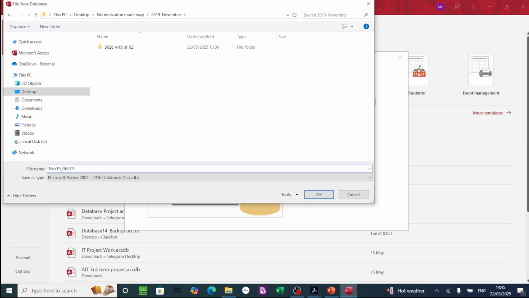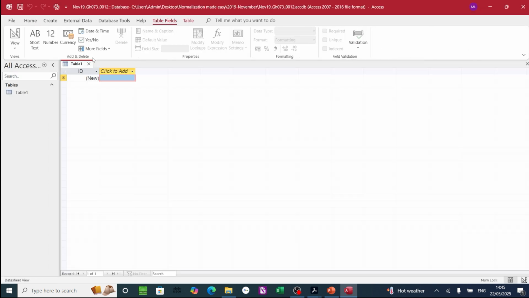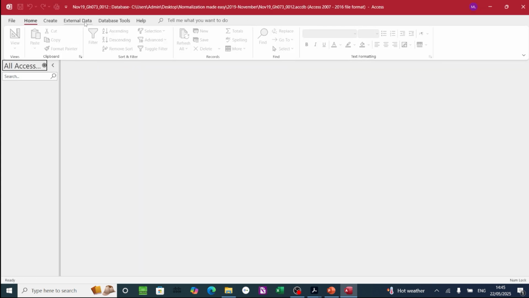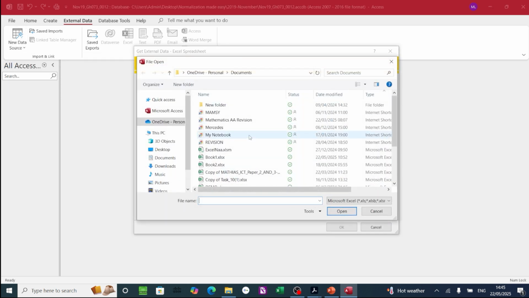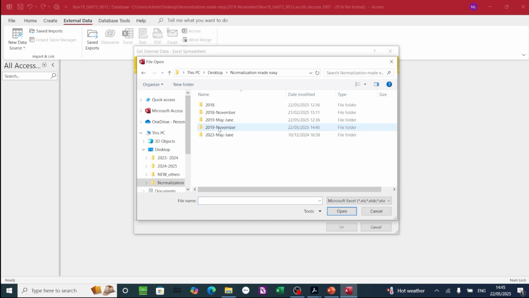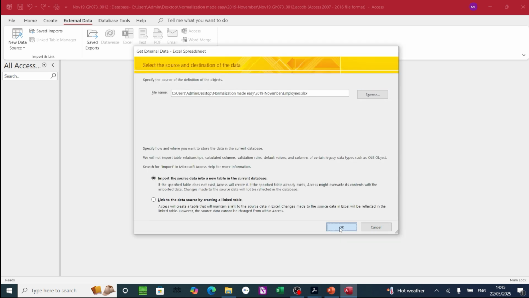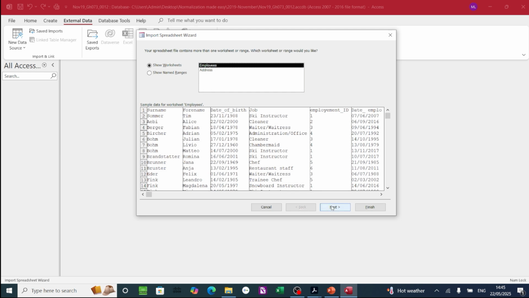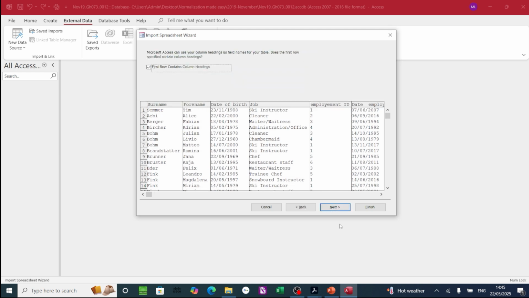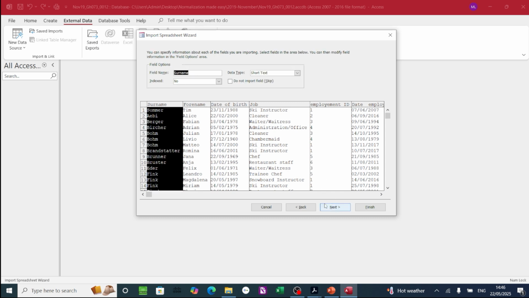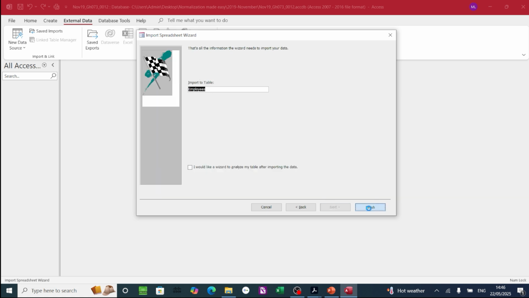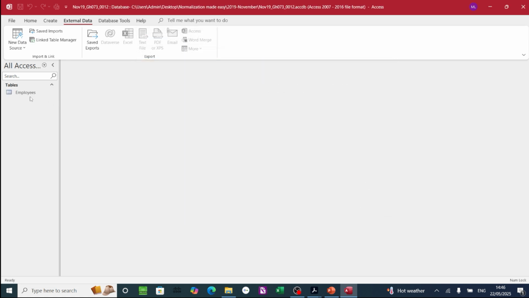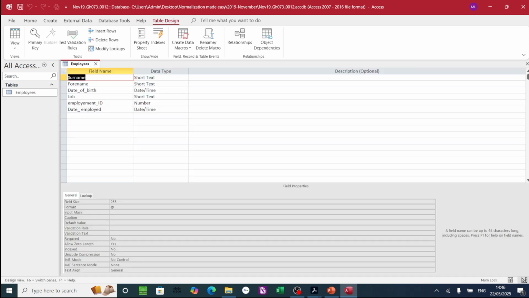Close this table. External data, new data source, Excel, and go to where you have it saved, right there. Okay. So the first one is the employee details. So first name contains that. No primary key here. Finish, and we go to the design view. Select all these 3, and click on primary key, and save it, and close.